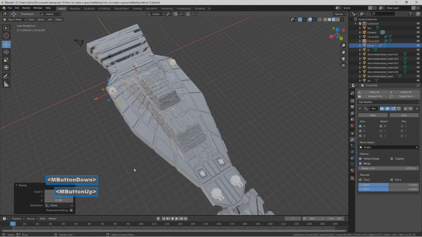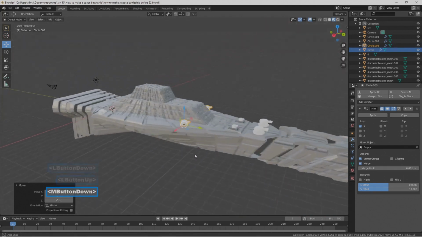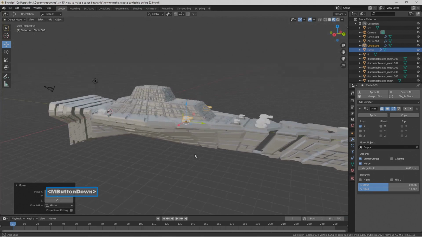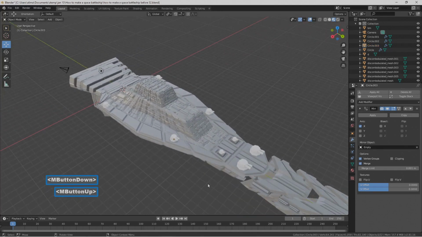I'm going to press Shift. Then we'll hold Shift, press D, right click. Bring these forward. Move these over here like that. Left click to deselect.